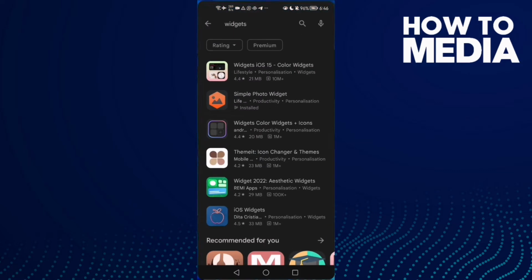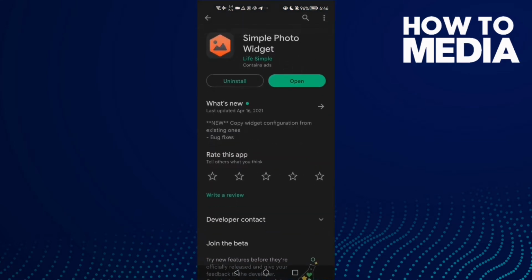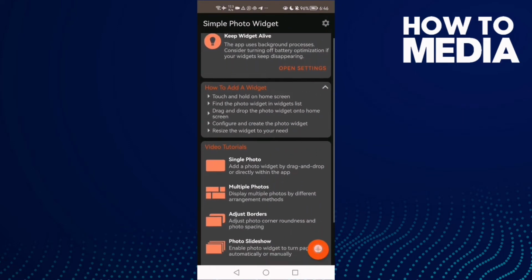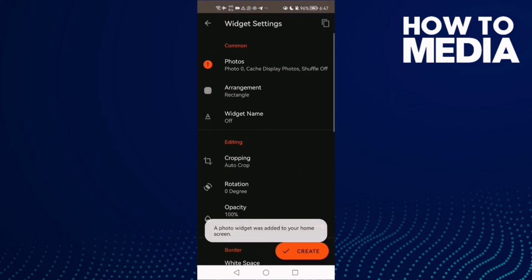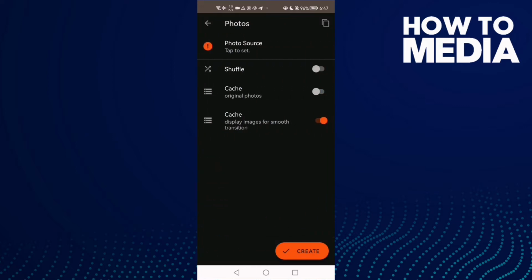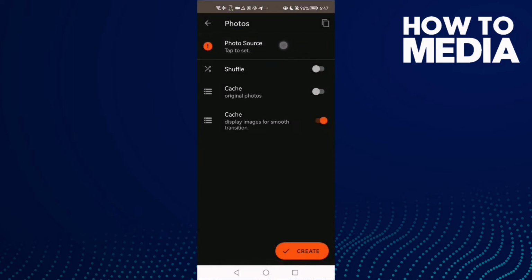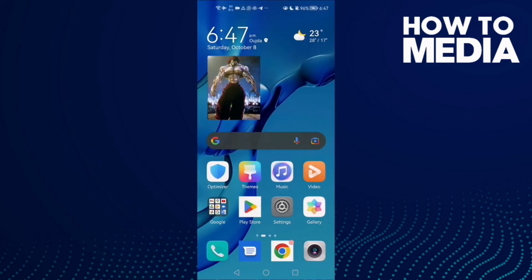First, open Play Store and download this app here, this one. Download it and then open it. And now click here, this plus icon, and click add, and then just click photos and click create. Click photo source here, and now just select any photo you want, like this one, and then click select and click create.